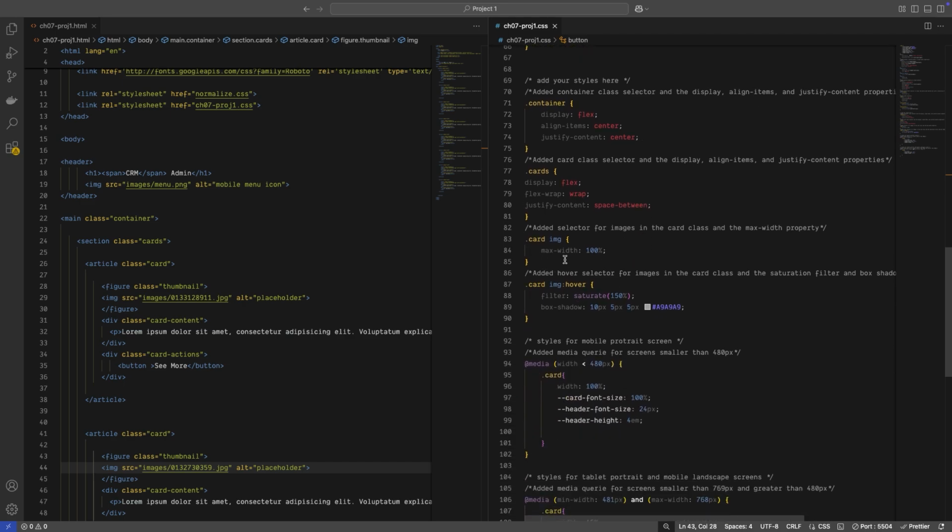And here we have the card image selector, the card selector, and the container selector. This one here, the max width, makes sure that when you shrink and grow the screen, the cards never exceed the width of the parent container.